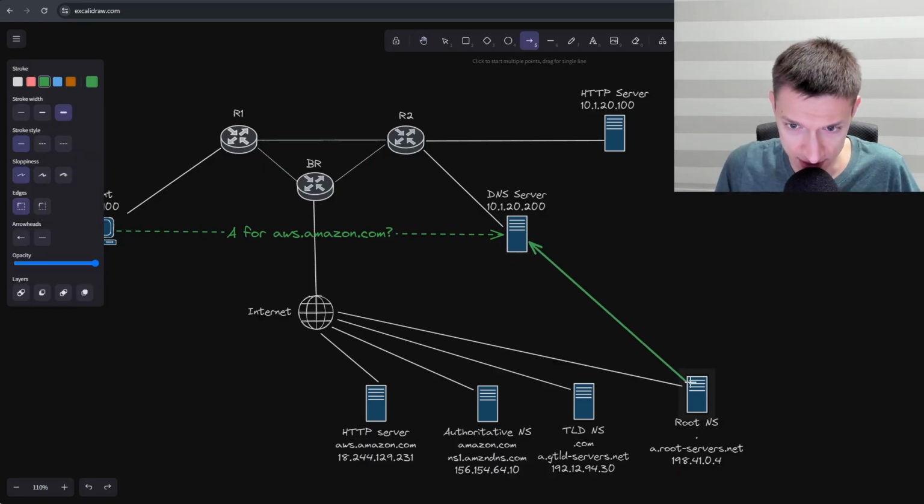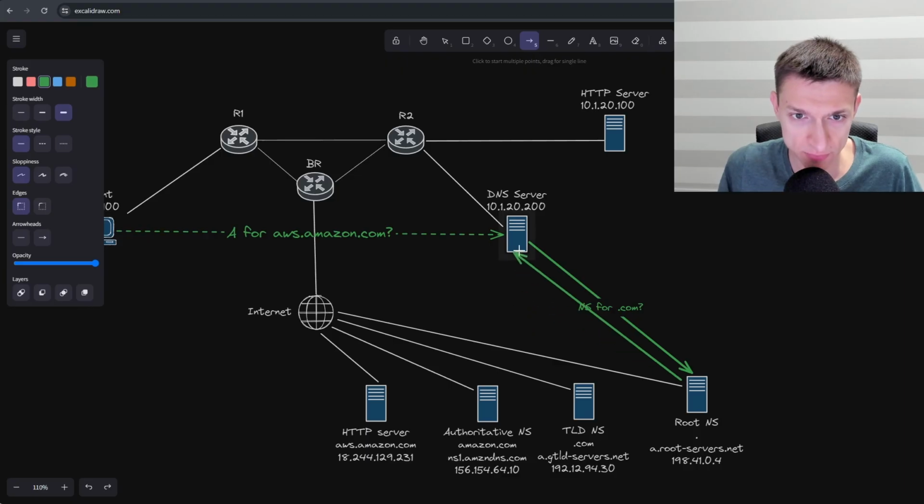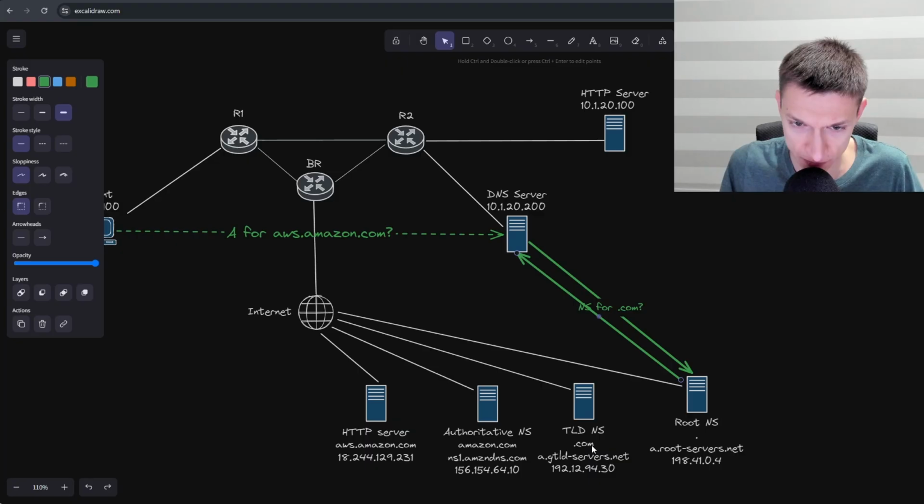So it will ask a root name server, hey, what is the authoritative name server for .com? And the root name server will reply with a domain name for the .com name server. In this case, it's a.gtld-servers.net, also called the TLD name server, top level domain name server. It will reply with both the domain record as well as the IP address in the additional section. This is what's called a glue record, but let's not go into those details. It will reply with both a.gtld-servers.net and the IP address of that name server.